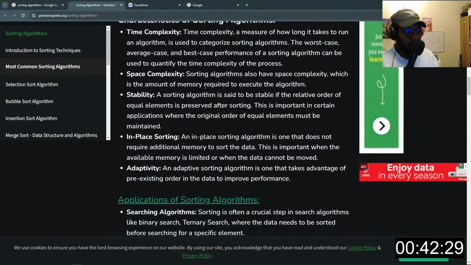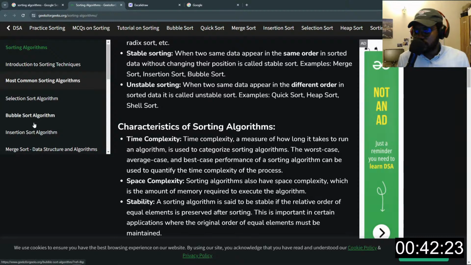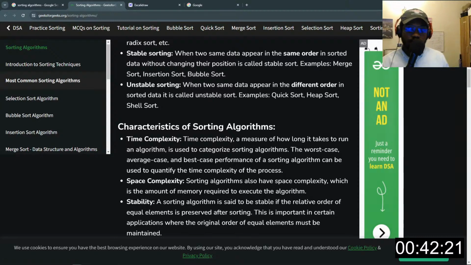So let's go to the more interesting part of this article. And by the way, I have this article linked in the description below, so in case you want to read the same thing, it's already there.